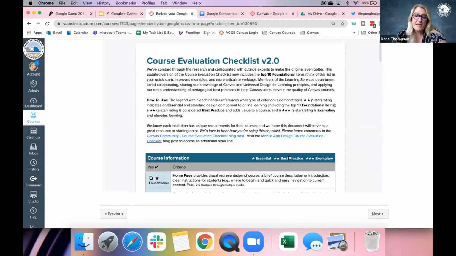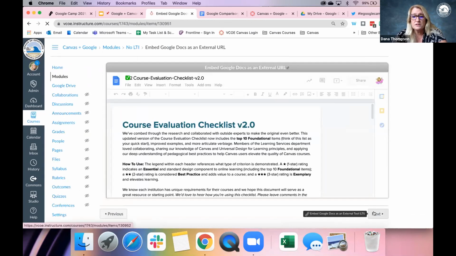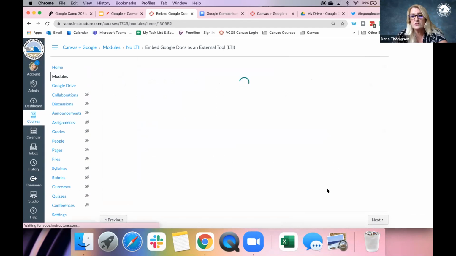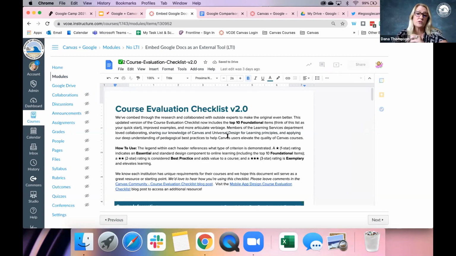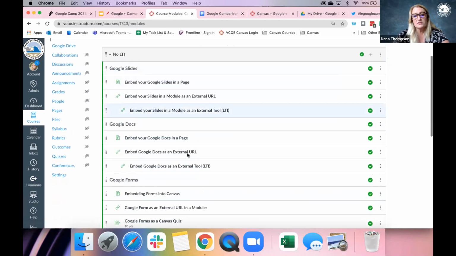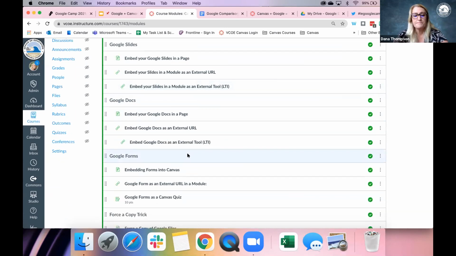But this is embedded in a page, and then I showed you another example of it embedded as an external URL in a module, and then embedded as an external LTI in a module. I'm just clicking next, and you can see, again, with the LTI, it wants to make sure that you actually have your Google and your Canvas connected. It's a little bit different functionality, but accessing the documents the same. Up until now, this has all been resource. This has all been providing a Word doc or a HyperDoc or a slide deck or a form to your students through Canvas modules, and they have that previous and next button so they know exactly where to go. They're not getting lost, right?